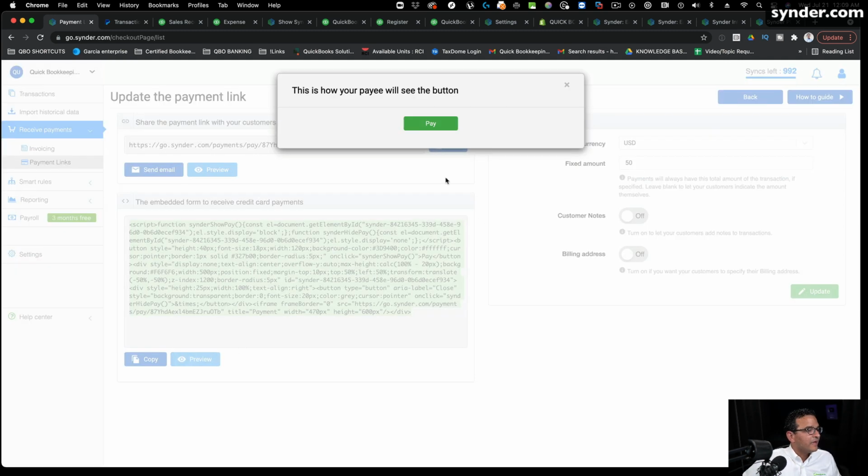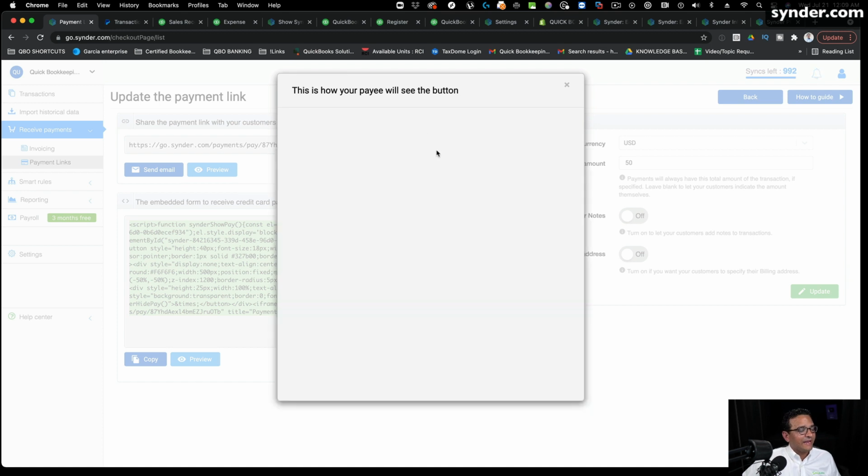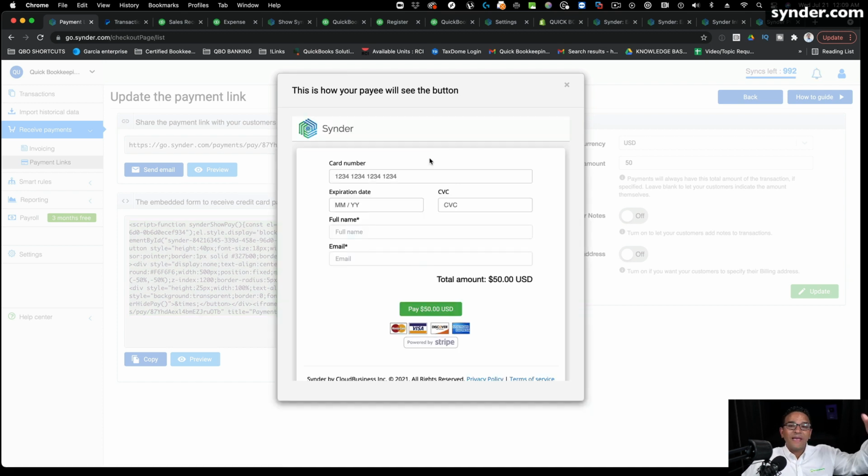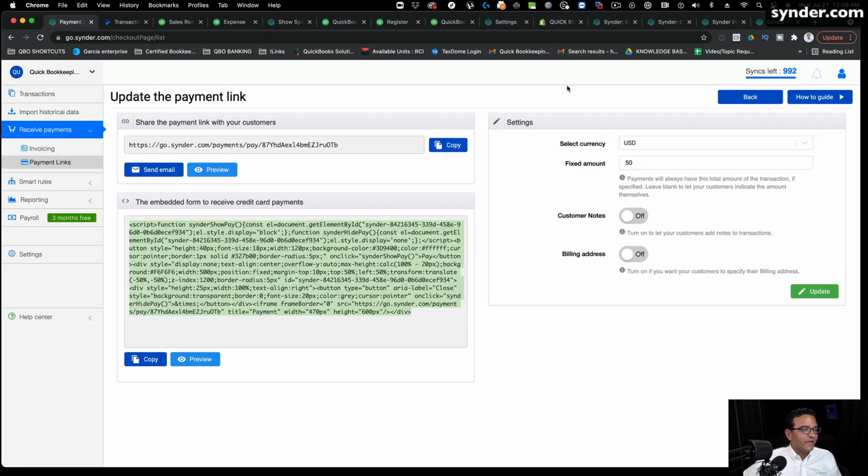If I click on preview, I can show you what it looks like. You're actually going to see a button that says pay, and if the customer just clicks on pay, they'll be able to enter their information and just pay you directly through it. So on top of the e-commerce standard downloading of transactions that have already been processed, Synder gives you the ability to create custom payment links, so you can kind of plug and play that into your website and have other ways of receiving income.